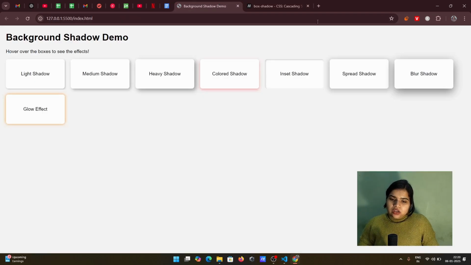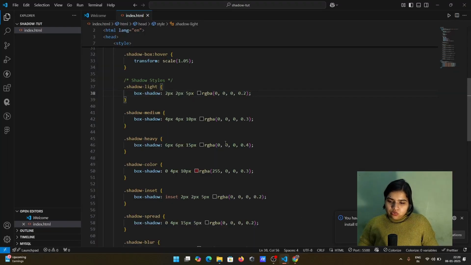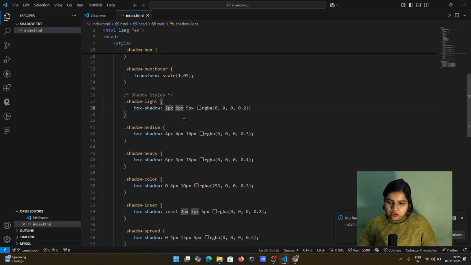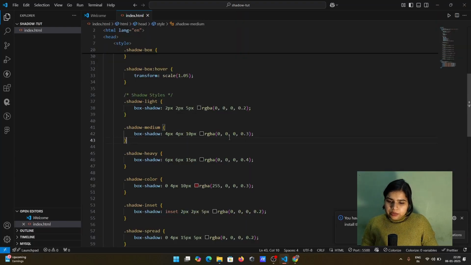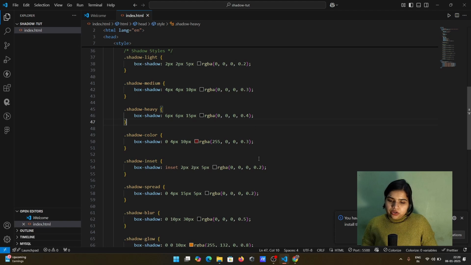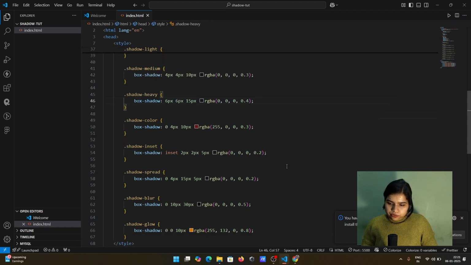Okay, so now there is just this way. If we go on to checking the syntax, this is X offset, this is Y offset, this would be the blur, and this is the color. Yes, and similarly for this thing also, the X offset, we have increased all these values, so it has become the medium. And similarly for the heavy ones, we are doing the same. And also we are increasing the opacity of the black color. Here it was 0.2, here it was 0.3, and 0.4.